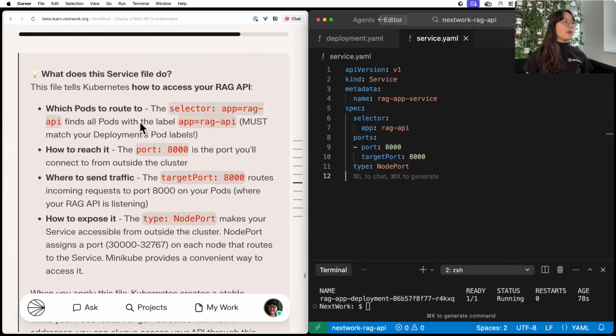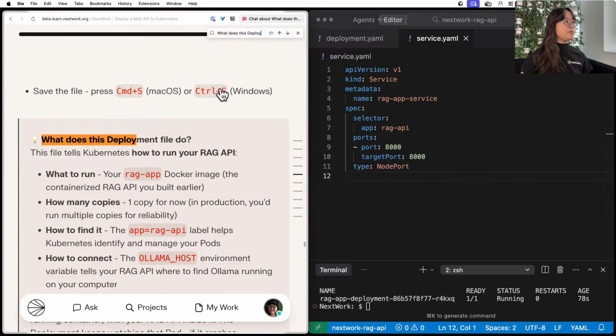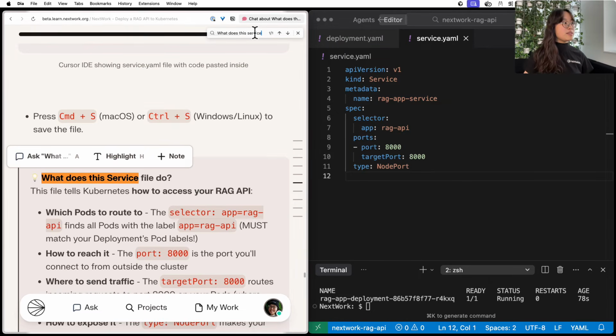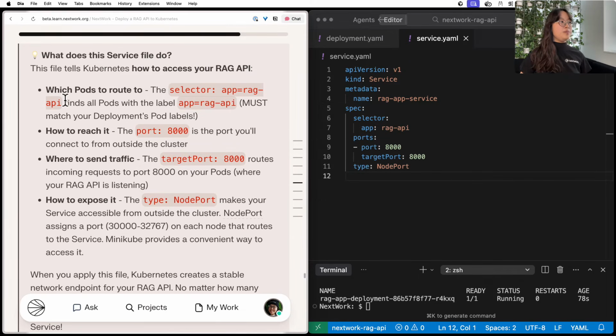That was very quick. So what does a service file do? It tells Kubernetes how to access your RAG API. So you've got deployment.yaml, and deployment.yaml had a different purpose. Okay, and it's nice to compare them side by side. The deployment file tells Kubernetes how to run the RAG API, and then the service tells Kubernetes how to access the RAG API.